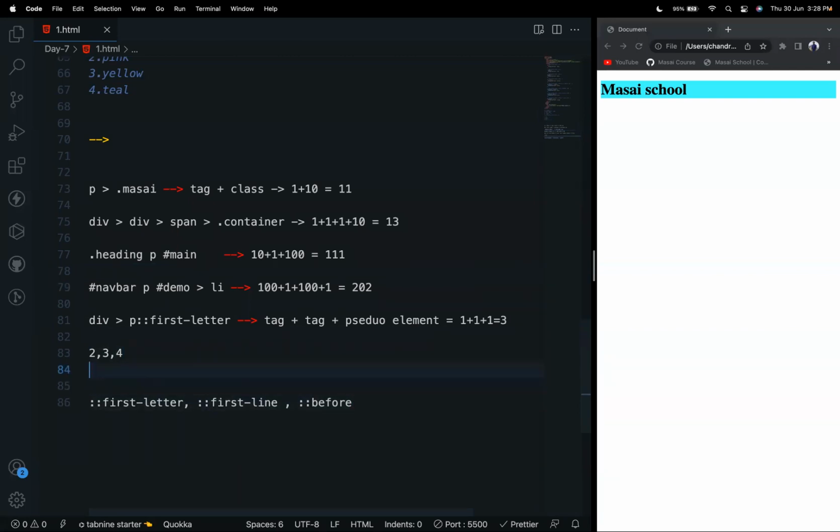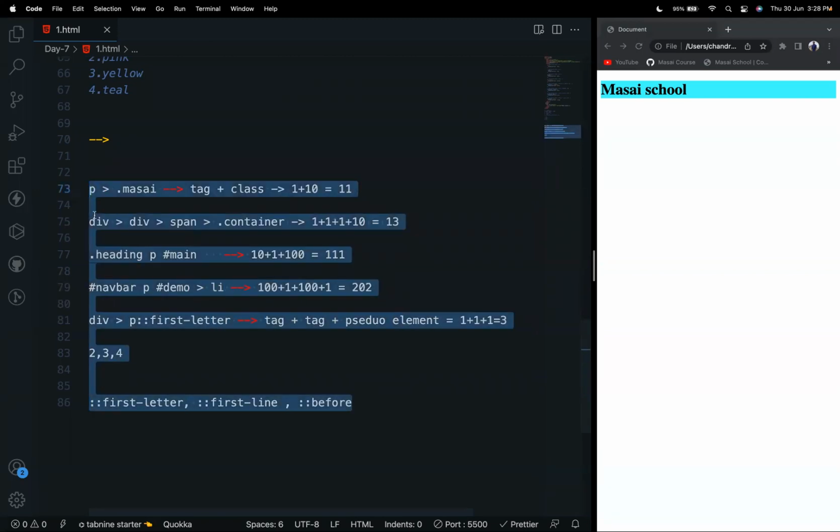Those who got it wrong in your pre-class quiz, try it again once, because specificity is a very important concept when you go for interviews. This is a very important concept. You can attempt it two times.